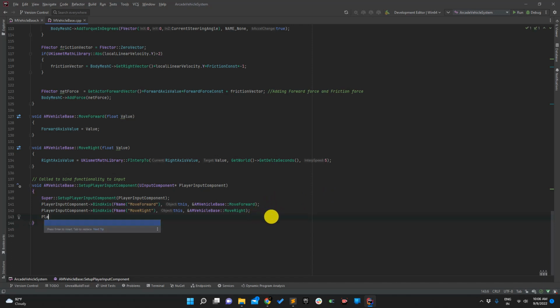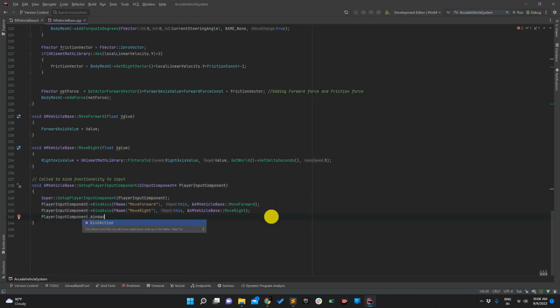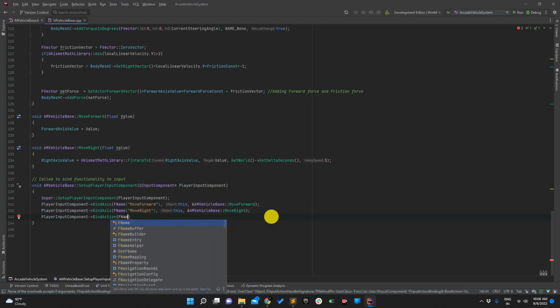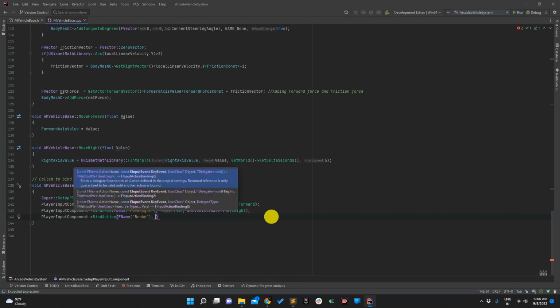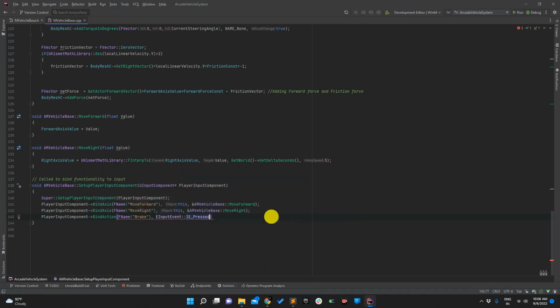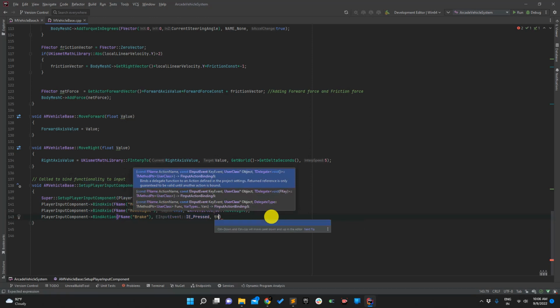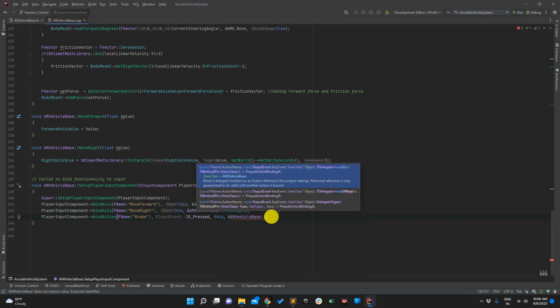Okay, so let's start. Input component bind axis, or rather it will be the action. So FName brake, IE input event pressed, this, and here we have to put the AVehicleBase, and it will be BrakePressed.